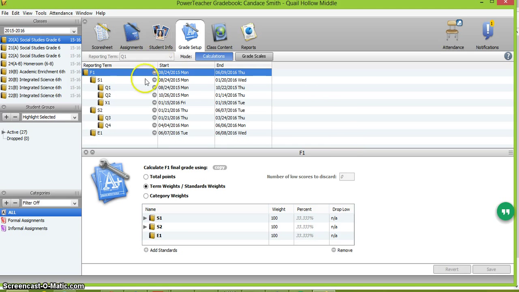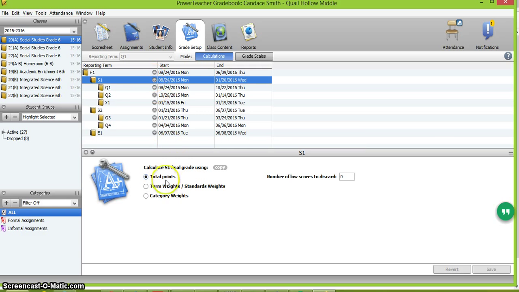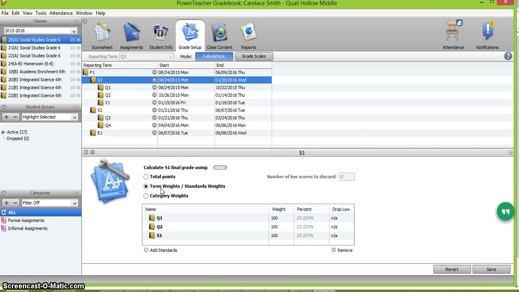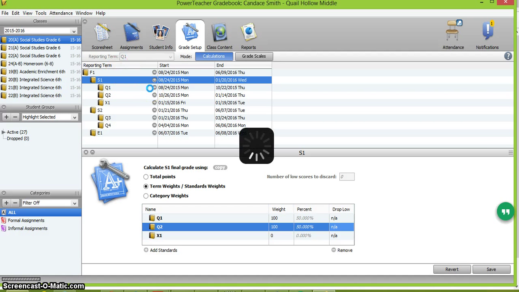When you save that, you're going to go to your semester 1. Under semester 1, you'll notice you go to term weights as well. Your term weights say 100, 100. You do not have the midterm, so you're going to make that 0. That will make your quarters 100 and 100%. You want a total of your quarters. Save it. Your semester 1 is quarter 1 and quarter 2. No other testing.